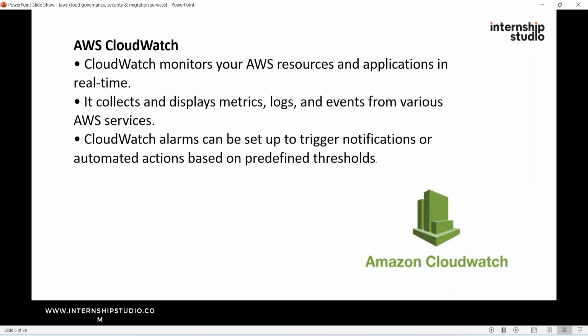So in summary, AWS CloudWatch is the go-to tool for monitoring, managing, and gaining insights into the performance and health of your AWS resources. Either you need to set up alarms for critical thresholds, analyze logs, or automate responses to events, CloudWatch provides the tools to keep your AWS environment running very smoothly.